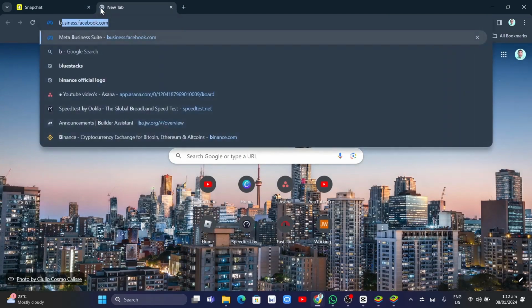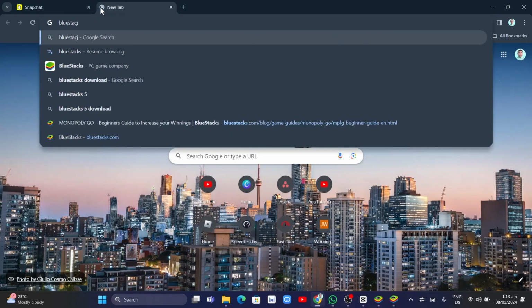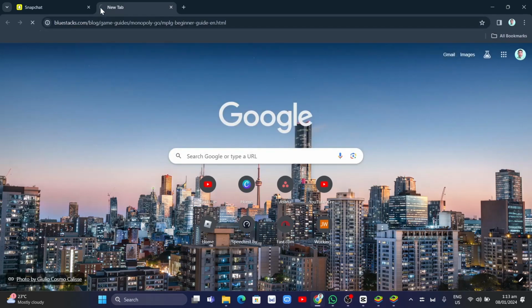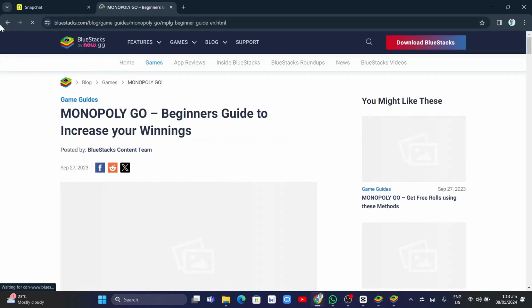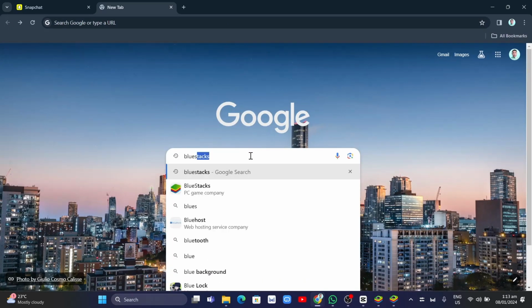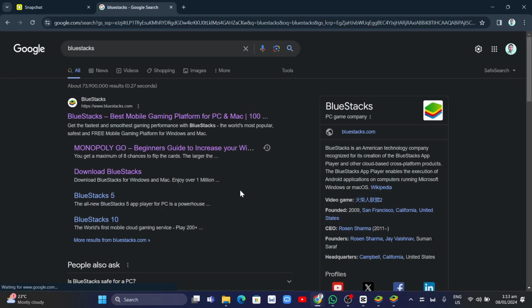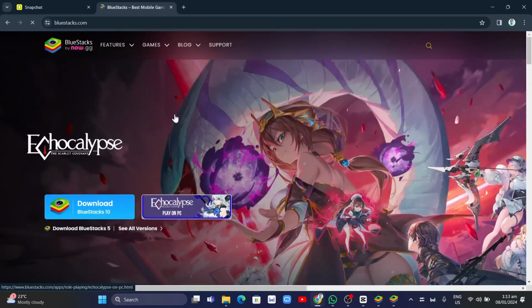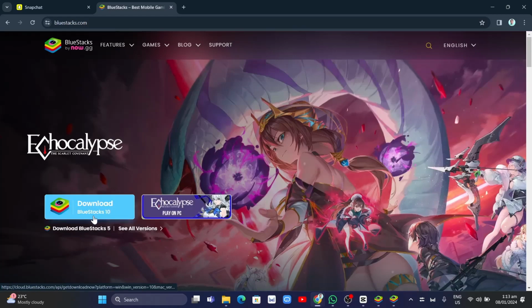To do that, go to a new tab here and search for BlueStacks. Right now, BlueStacks is a very popular Android emulator. So we're going to go to the search box here. Make sure to go to the homepage, basically right here, and then select the first link. And from here, you want to install the latest version of BlueStacks 10.